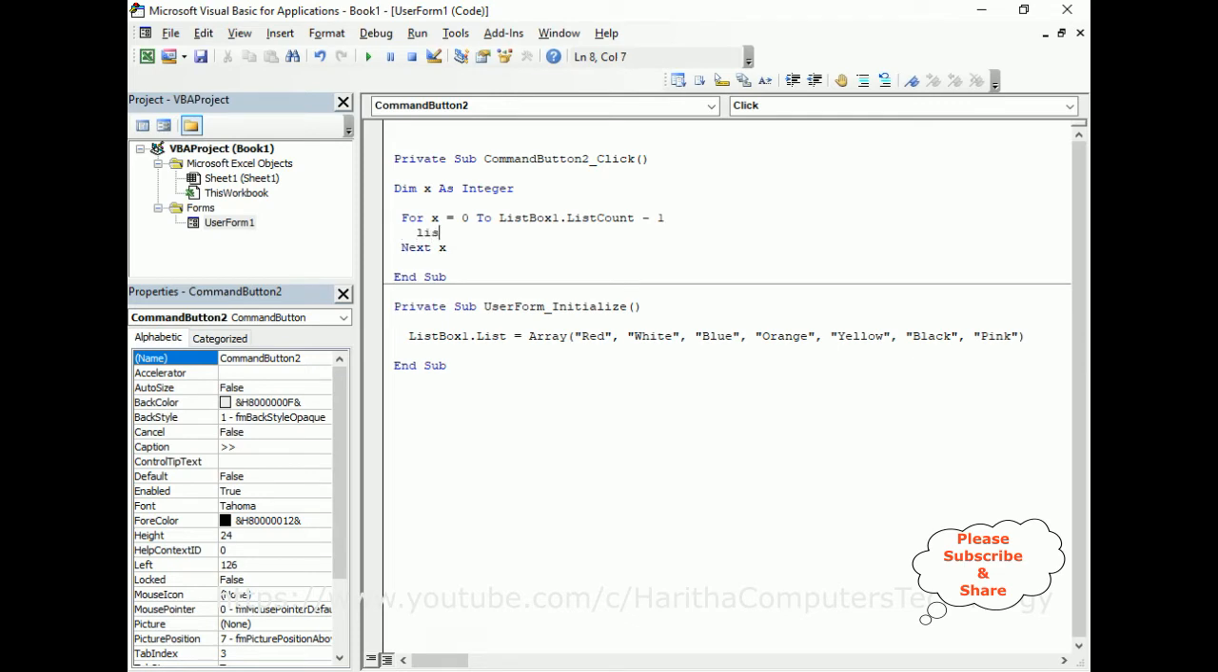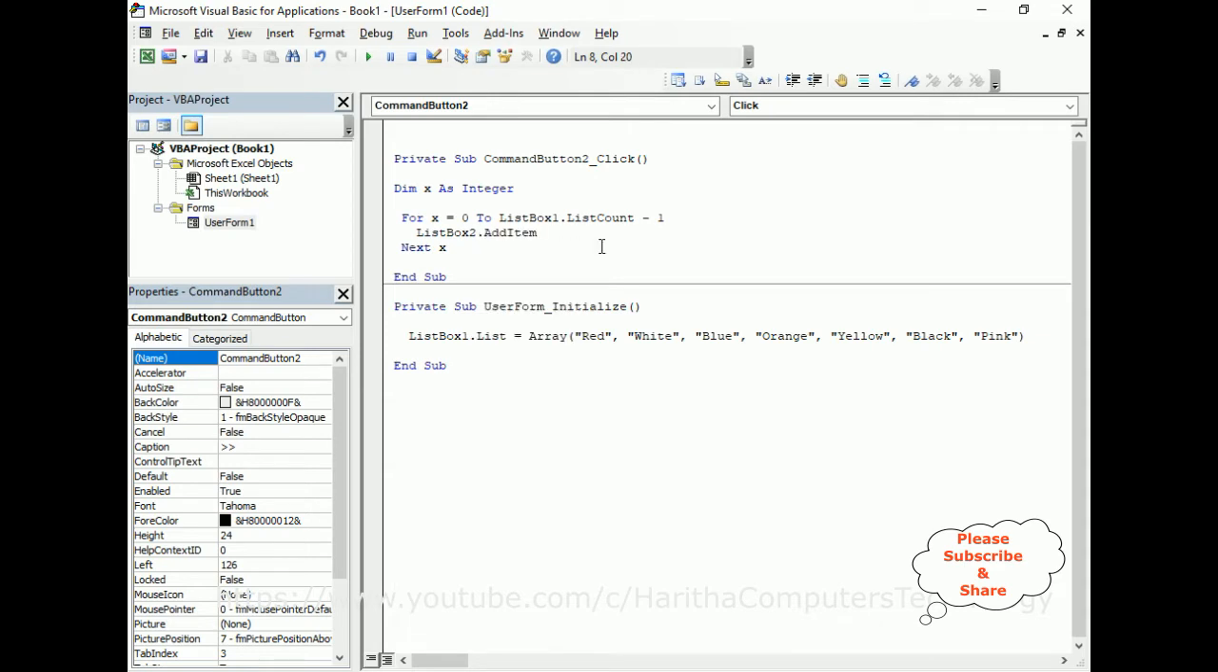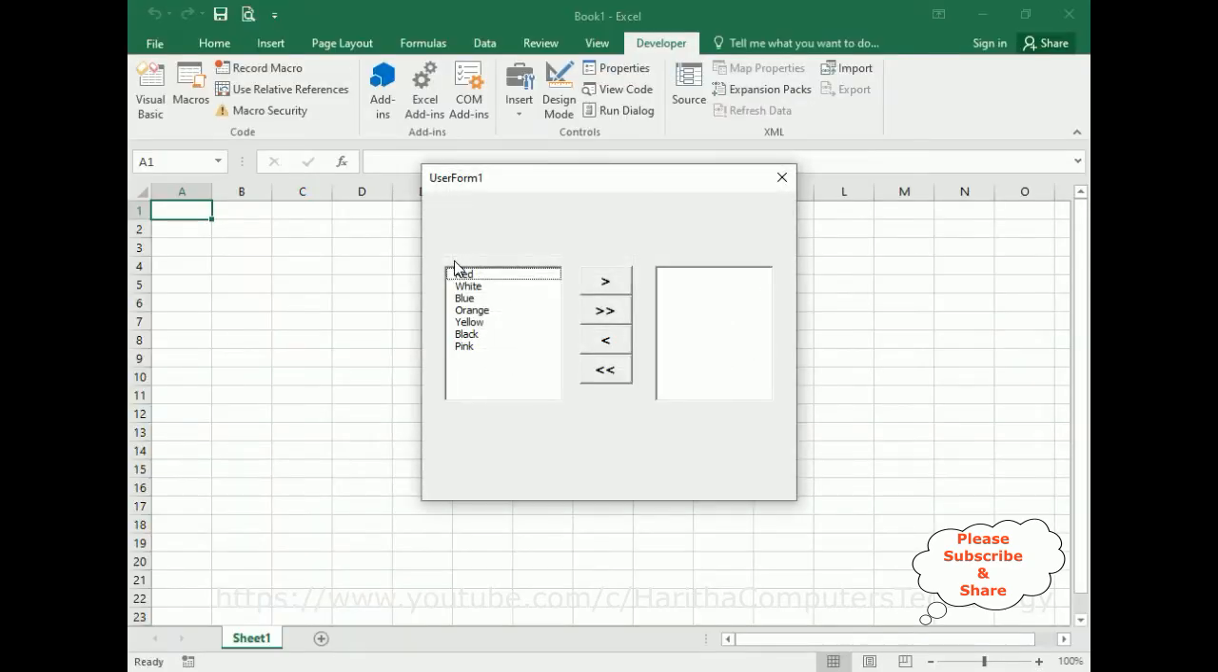Then ListBox2.AddItem. In this method I am adding ListBox1.List. In this list I am adding x. This variable I am using in this list box 1. Whatever the list box 1 items are, I am adding to this list box 2. After that, I want to clear with the ListBox1.Clear method. That's it. Let's run this application, and here we got the output.